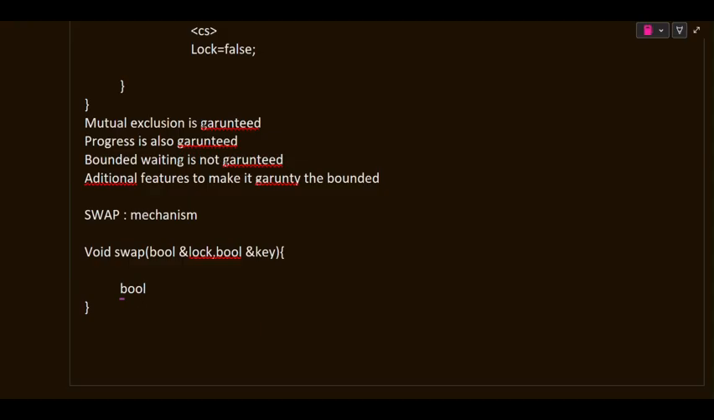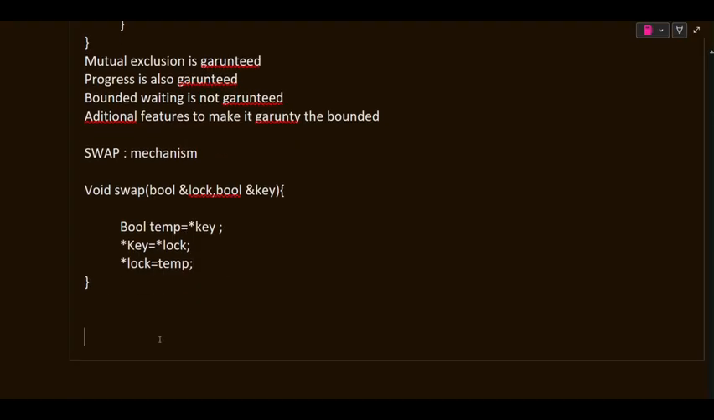We'll create a temporary variable bool temp and we'll store the value of key. The value of the key is assigned to the value of lock, and the value of the lock is assigned to temp, which is nothing but indirectly the value of the key. So simply both values got swapped. In this way we implement the swap function which swaps the values of two variables.